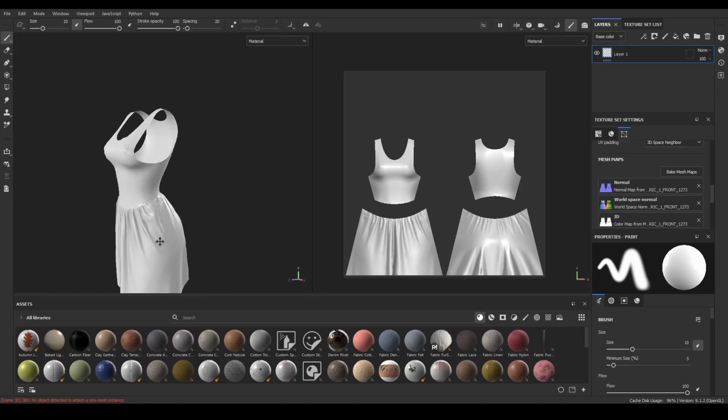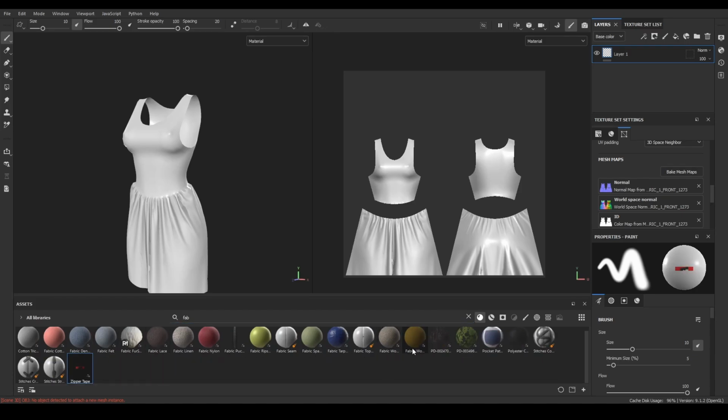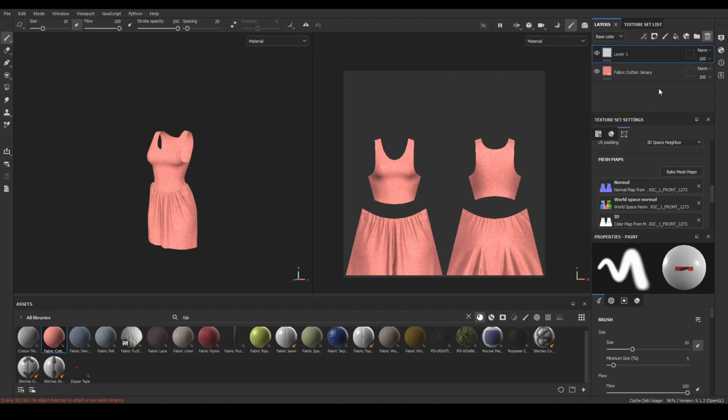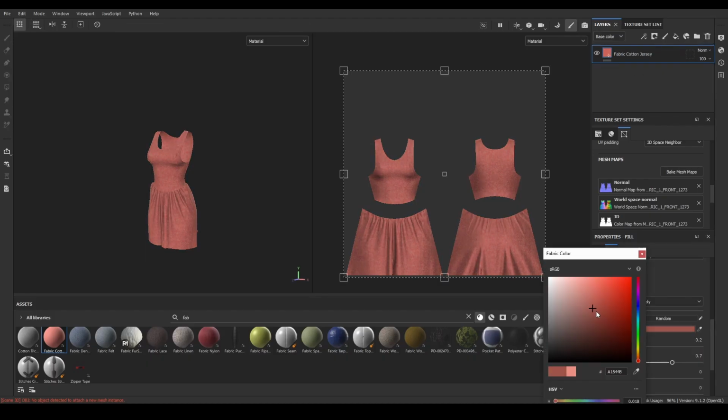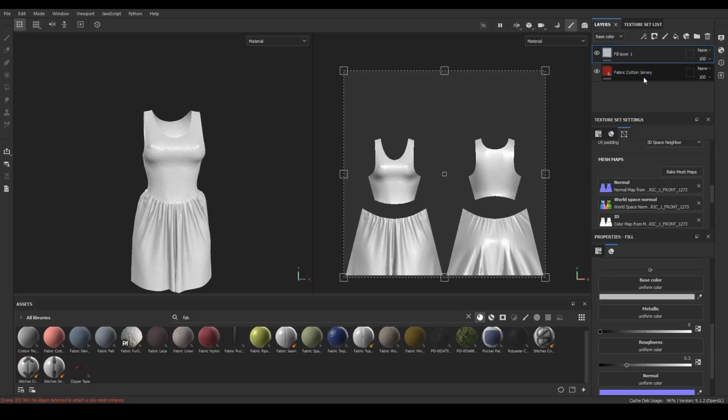So what I do is I either use a material. Let's search for fabric. Let's just use this cotton one, right? So we can use this. Let's delete this. Then we can change the color as we wish, so we can make it a deeper red. Also, it's very easy this way to do multiple colors and whatnot. So either use a material from here, or you just create a fill layer.